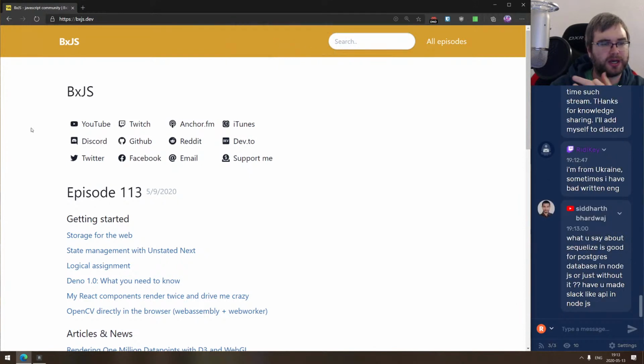What do you say about Sequelize? Is it good for Postgres? Sequelize is a pretty nice ORM, yeah. If you want to work with Postgres, then it's not the worst thing you can pick out there. It's pretty solid.